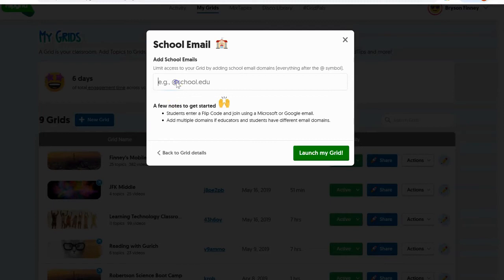All right, and here, so this is probably the most important part. So since we chose email or school email, that's the community that we chose, we're going to have to tell Flipgrid which emails will be allowed to access this grid. All right, so our email domain is at mnps.org. So all the teachers, or either like I would be bfinney at mnps.org. So because that's our email domain, I hit enter. Now anyone with that email domain can access this grid.